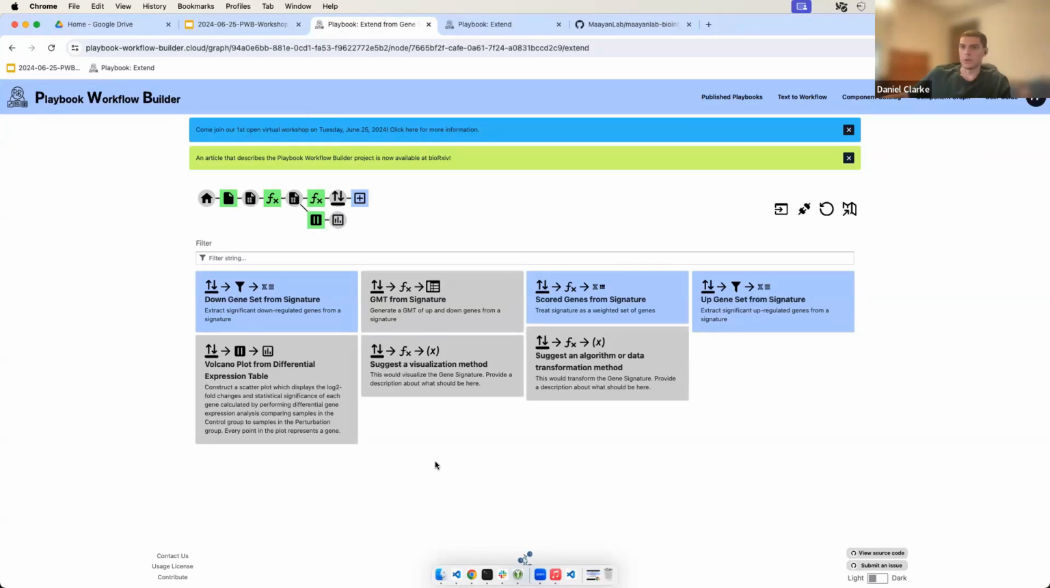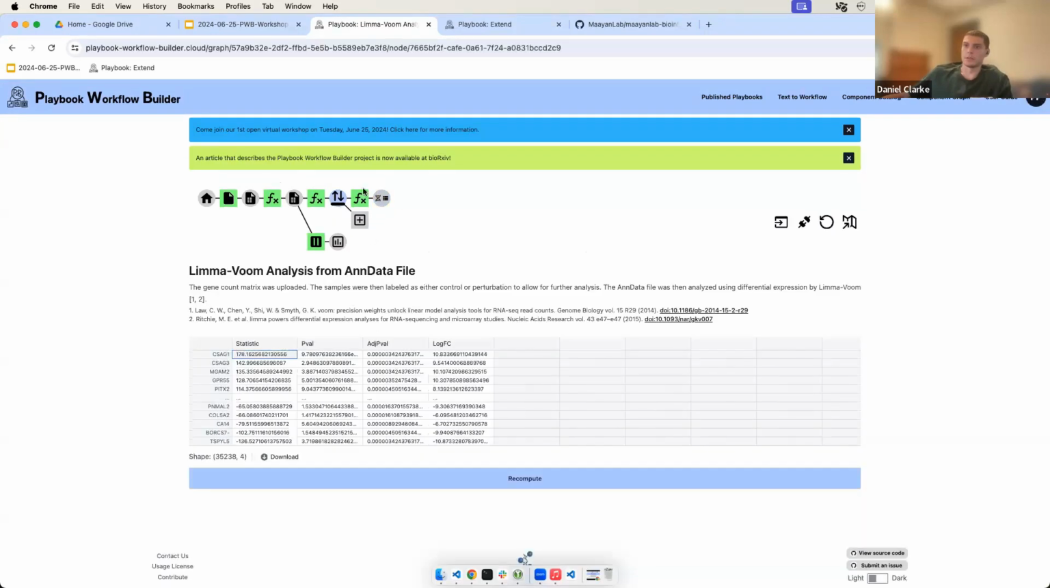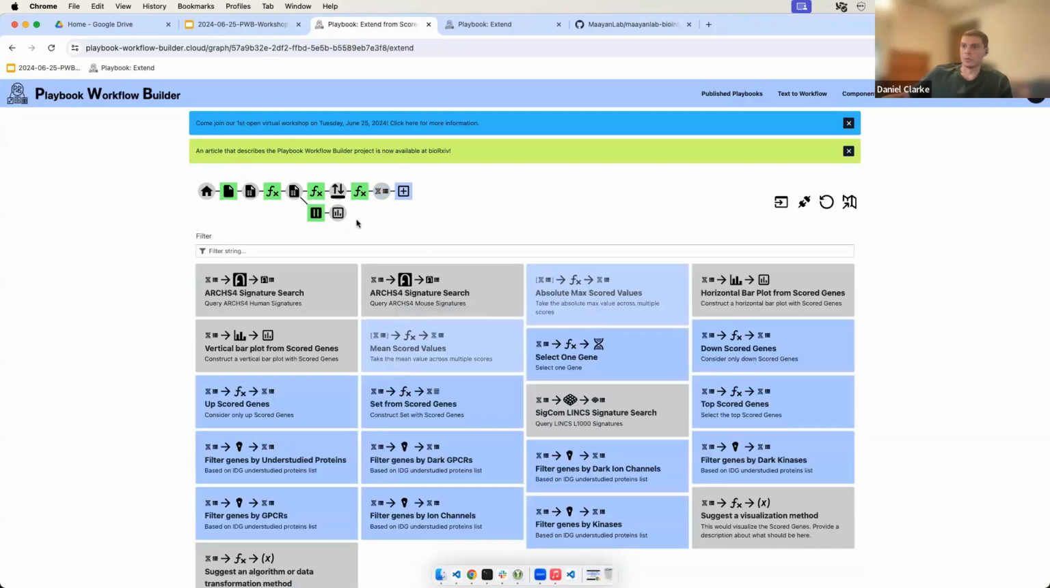One thing we can do is extract just the genes and the scores from the matrix, because we have other things that are compatible with this. When we do that, we can see that some things we can do are a signature search in GEO or in LINCS. This will find signatures in these databases that match our experiment.